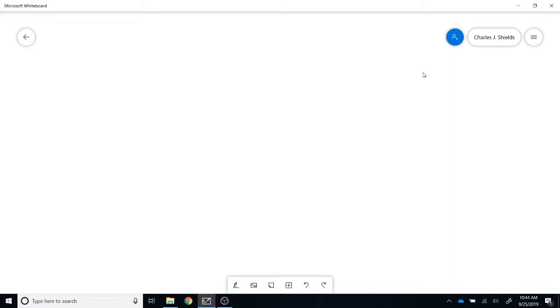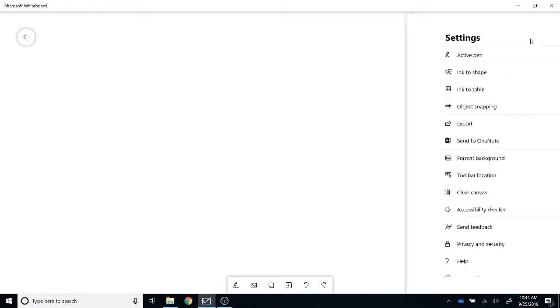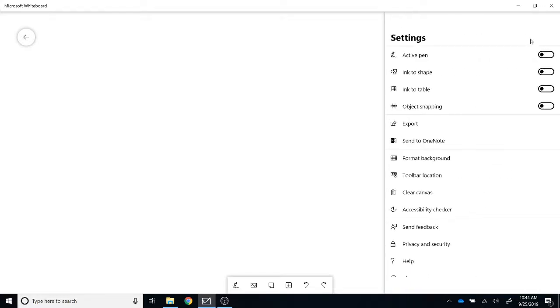In the upper right hand corner, you will notice there are 3 lines. If you left click on those lines, you have the option to explore a number of settings that will be important for you. The first option is the active pen. If that is toggled on, you will be able to use your stylus. The next option is ink to shape.